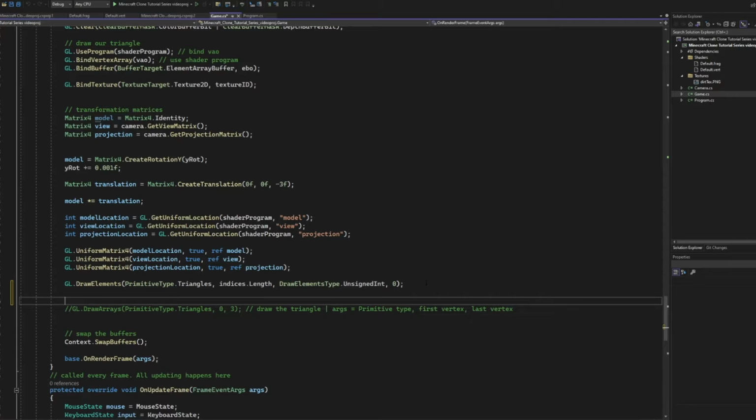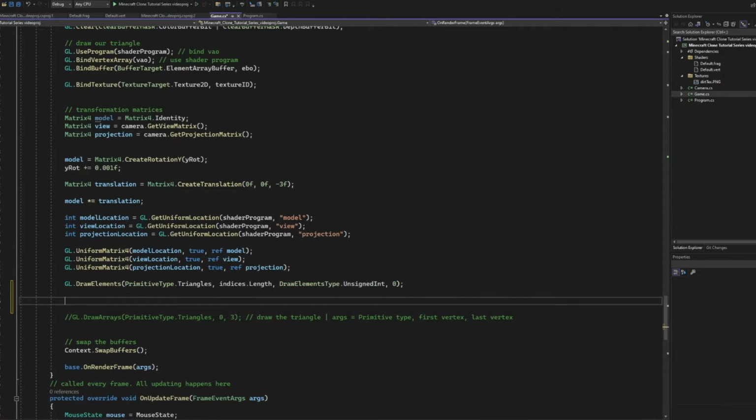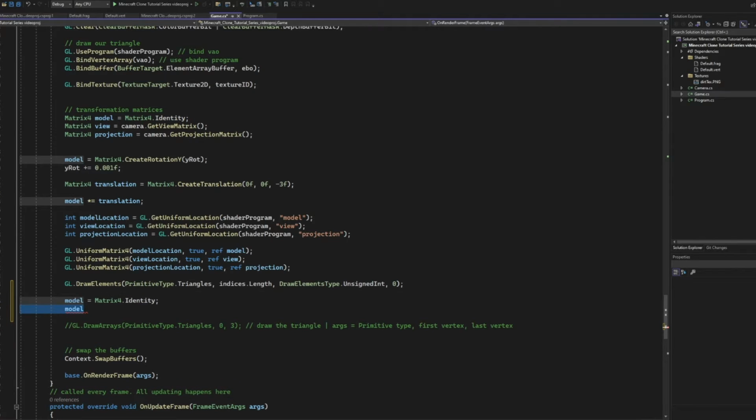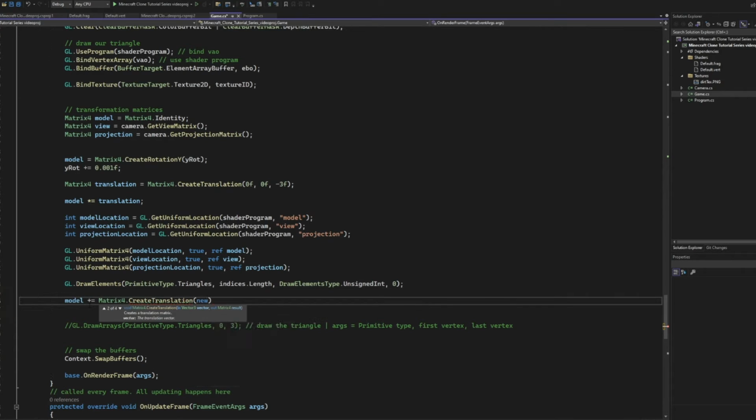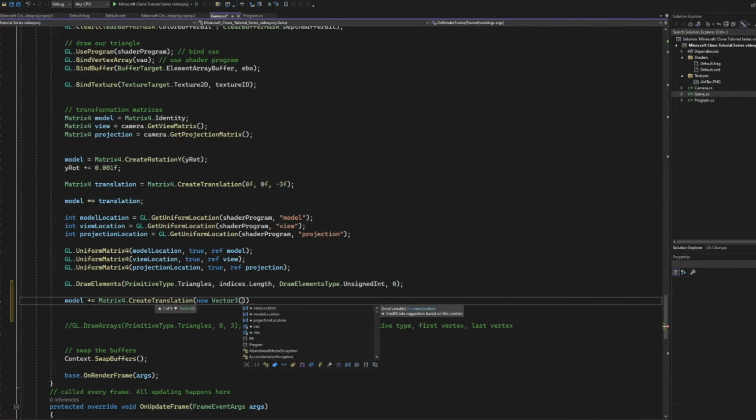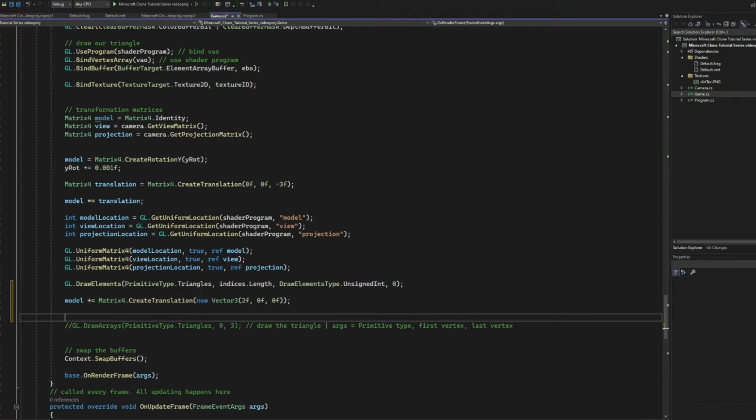I'll just go below this and change this model matrix again. We will redefine it as Matrix.Identity. Or what I'll do is actually plus equals Matrix4.CreateTranslation, and then I will send it the new Vector3, and I'll move it over by 2, 0, 0, just so it's moving a little bit. Then I would simply resend this uniform variable and draw my object a second time.